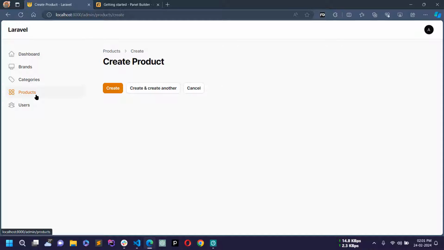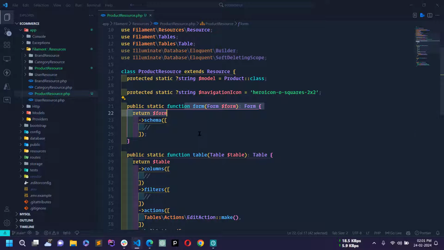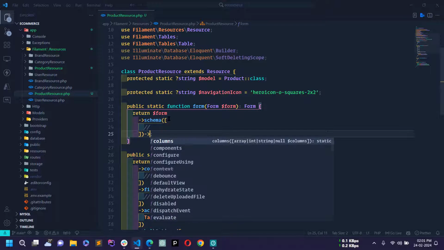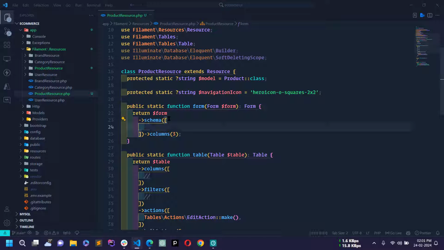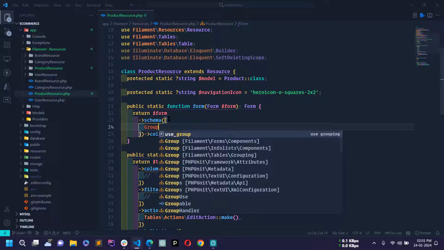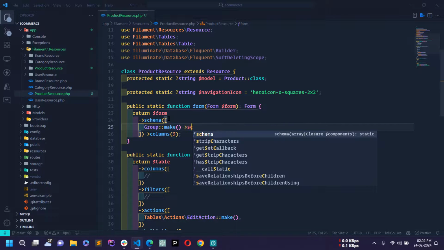Okay, now let's first design the form. Here you can see this is the form method. First, this is a form container, so I will first give a column to this form container. I will give 3 columns. Now inside this schema, first I will make a group. I will use Group, just import this group and then use make and then schema.